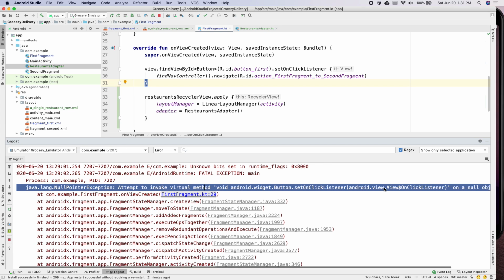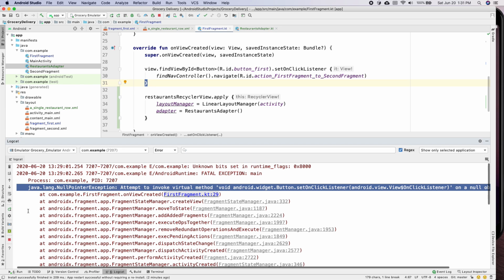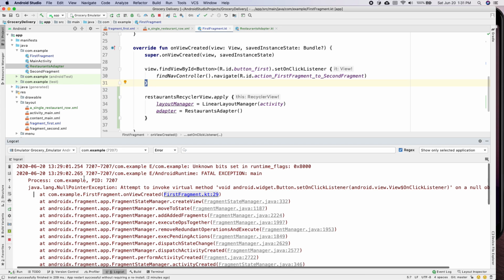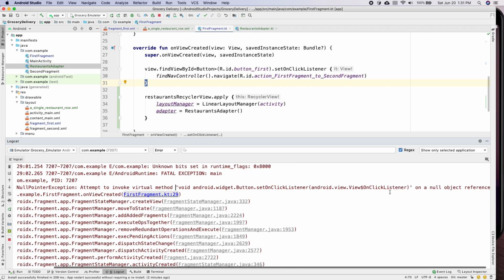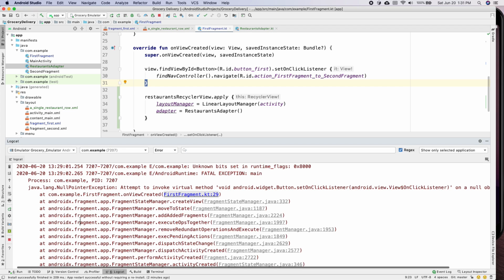See if you can understand it. If you don't know what it means, copy and paste it into Google. Just start with Android Studio, then paste in the error message. I'm sure somebody else has had the same problem. So I actually know what's going on here.